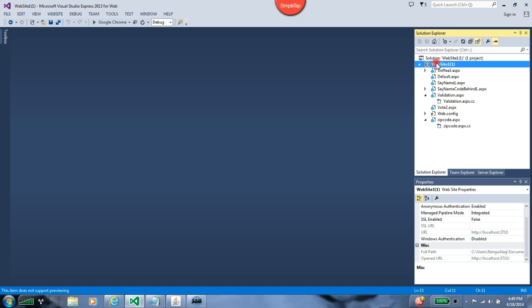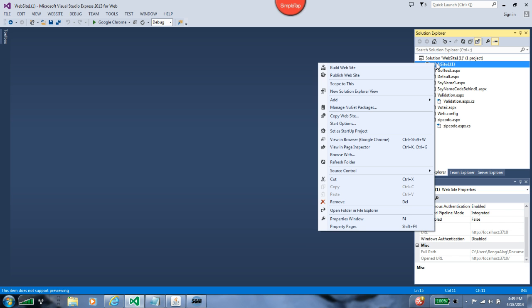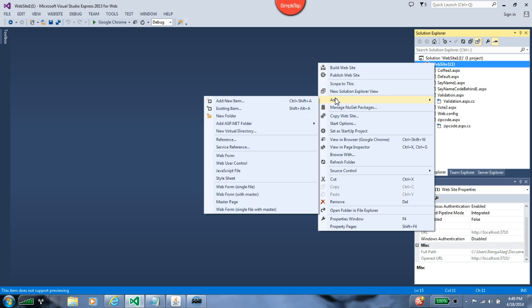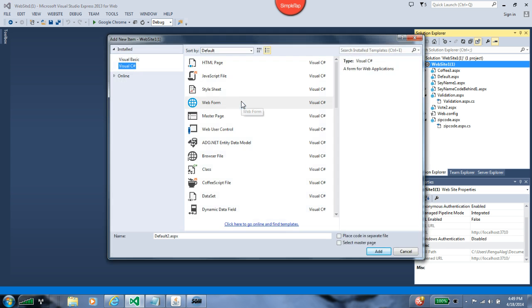After opening a website, you can right click it. Even if you already have some documents in a website, you can just use the existing website. You can right click it and add a new document by going to Add and Add New Item. Make sure C# is selected, choose a web form, and give an appropriate name.